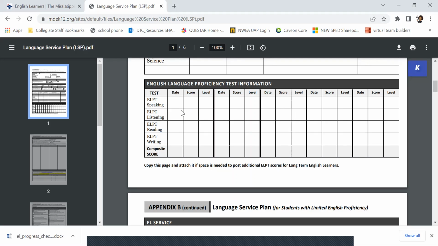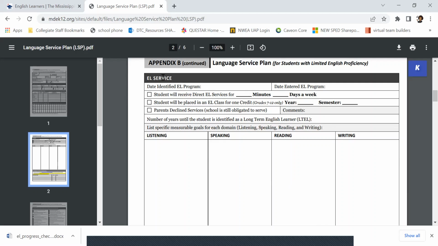So again, this is done every year. Each year will be a cumulative record that you keep every year as that scholar takes that ELPT assessment. The next portion on Appendix B is the actual EL service. Whoever is providing that service will fill this portion out.